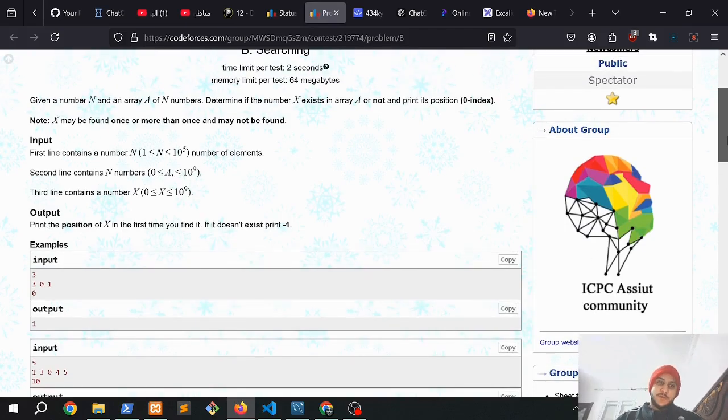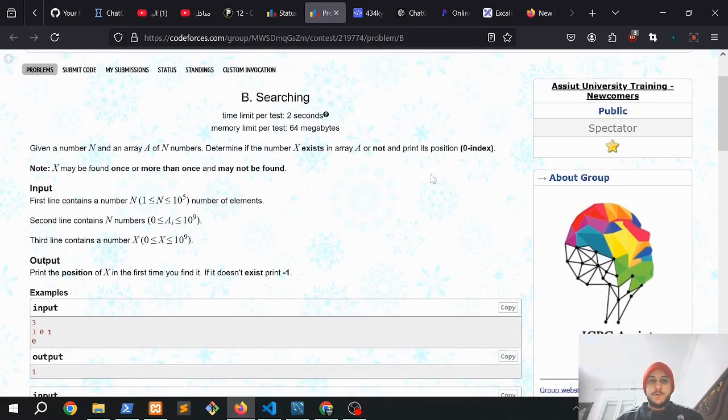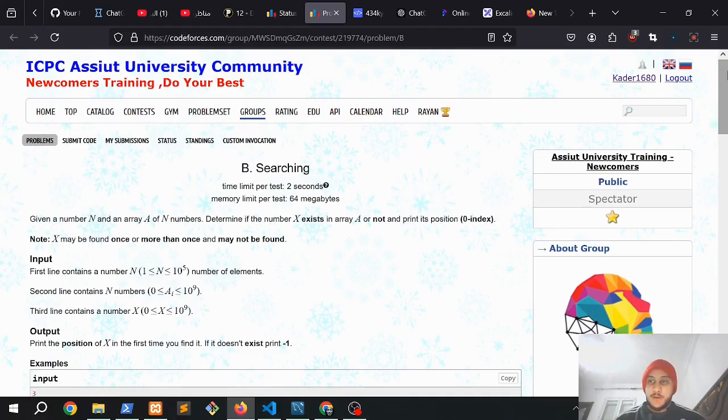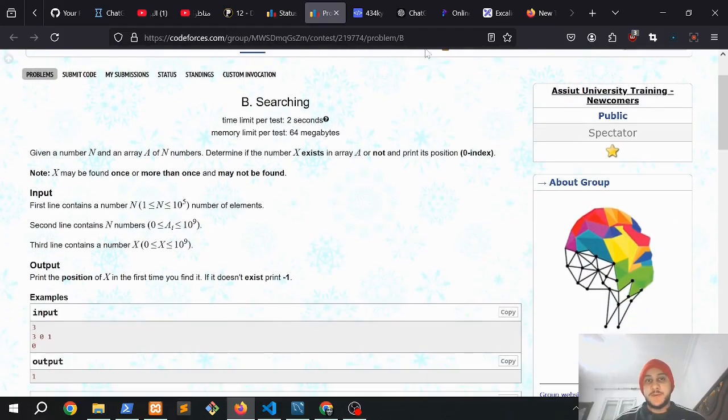Hello everyone. Today we want to solve one problem on Codeforces. It's a popular website to solve problems online. The problem is Bee Searching, from the ICPC group. Don't worry about the link, I will add it in the description below after we finish the solution.